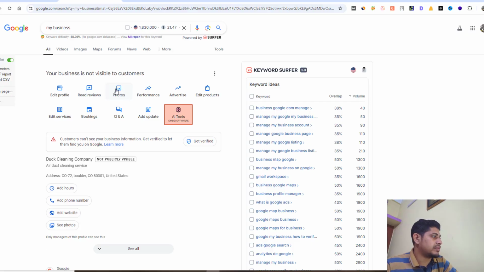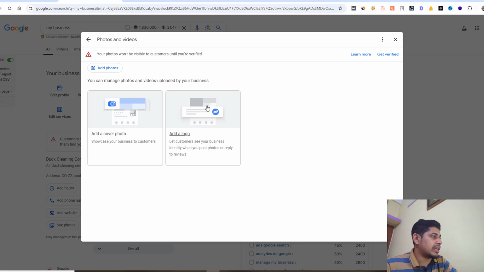Next up is photos. Add high quality images of your storefront, team, products or services. If you offer something visual like food or home design, this step is critical.